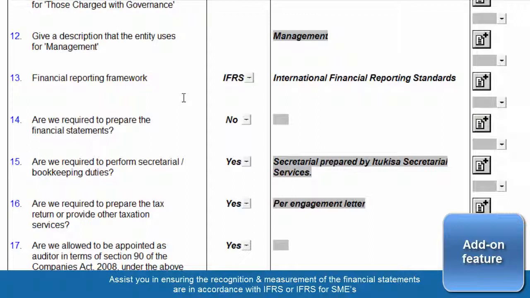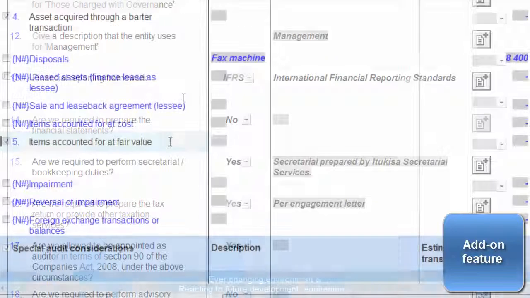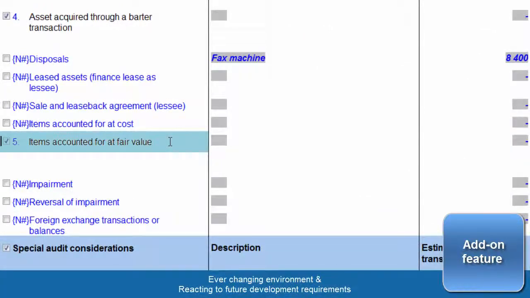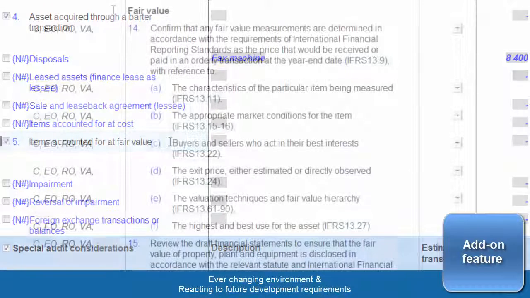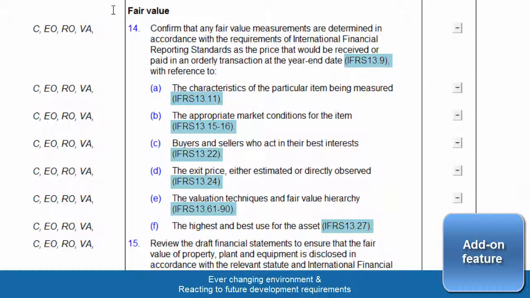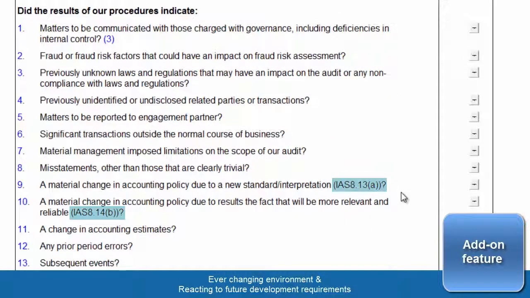in ensuring that the recognition and measurement of each line item on the financial statements are recognized and measured in accordance with IFRS or IFRS for SMEs. These add-ons also cater for the ever-changing environment of these accounting frameworks by incorporating early adoption of changes in standards and reacting to future development requirements due to further changes within these standards.